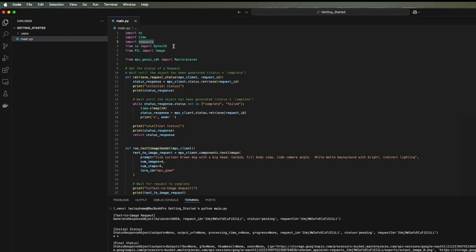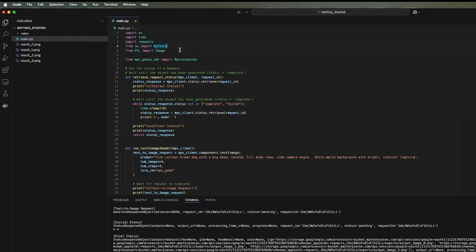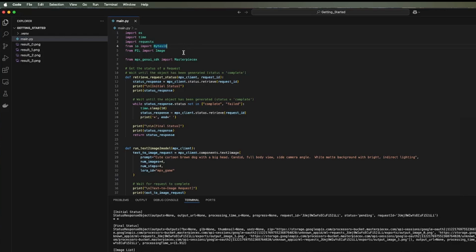Requests helps with the HTTP requests. BytesIO works with memory and binary. It's what we're using for a lot of the image work. And this PIL import also allows you to work with images. Finally, we are pulling in all the aspects of the GenAI SDK that we need for this script.